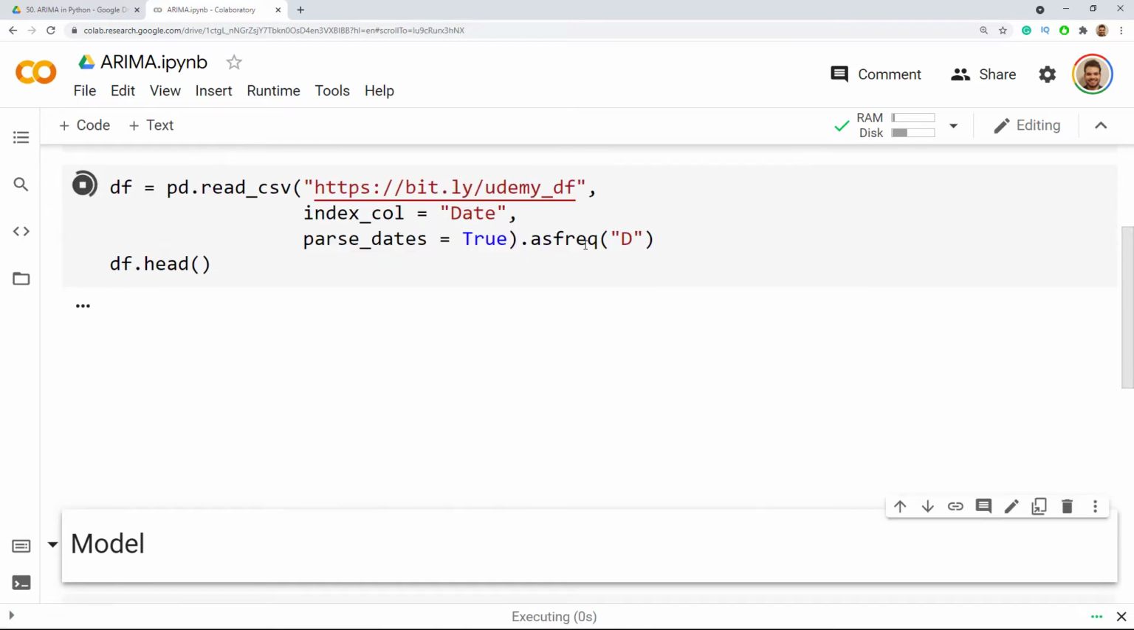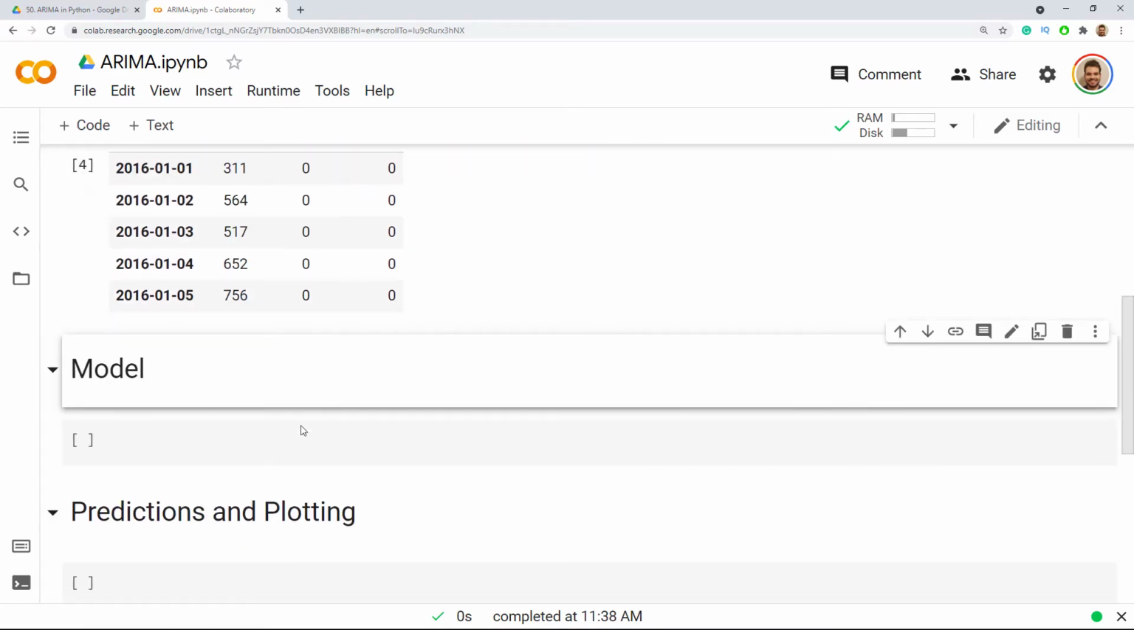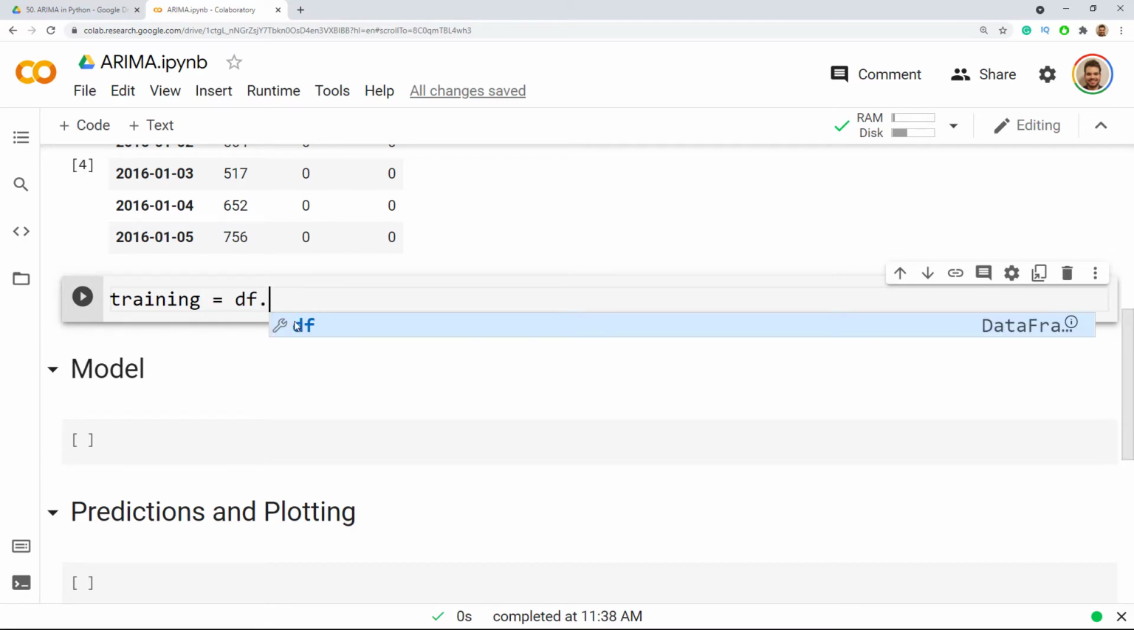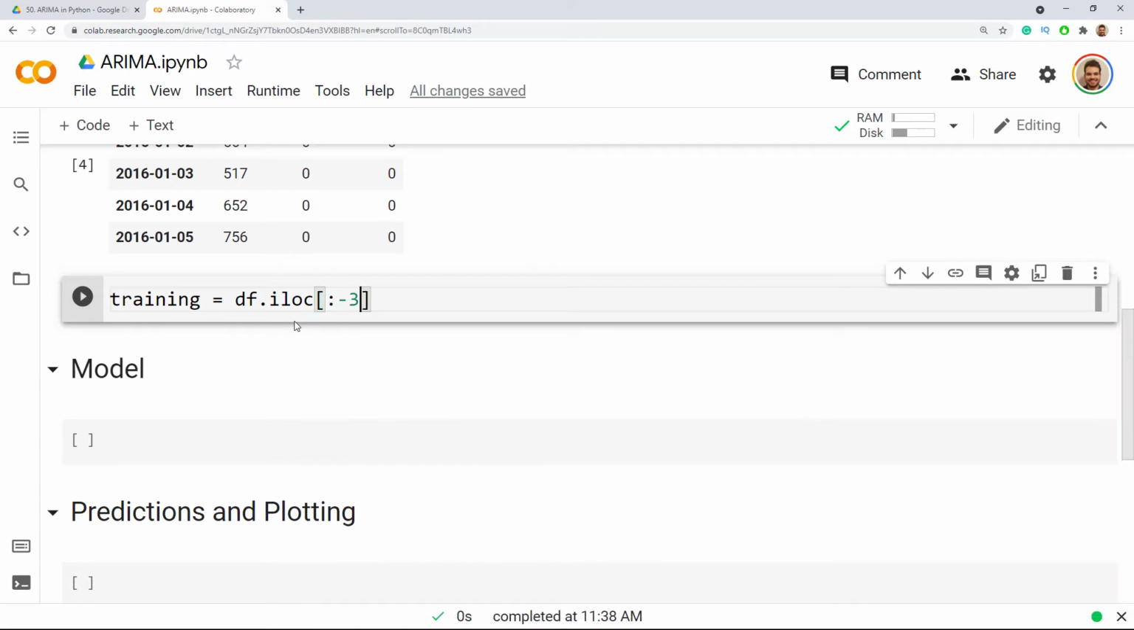Let's do shift enter. Here we go. And here you see the new format with date in the index column. And then the next step is to actually do a training and the test set. I'm going to do train equals to my data frame dot iloc, and I'm going to do basically everything up until, and I'm going to leave like 31 days. So the last month will be for the test set. And here you go. So it will be up until minus 31 days.